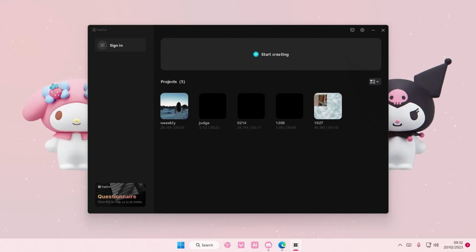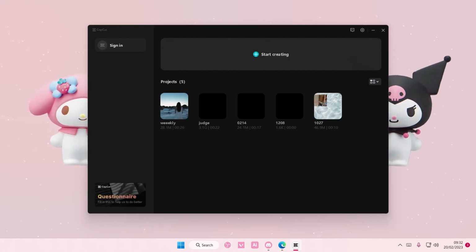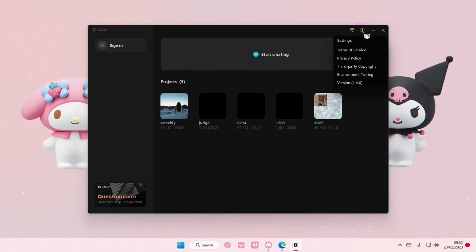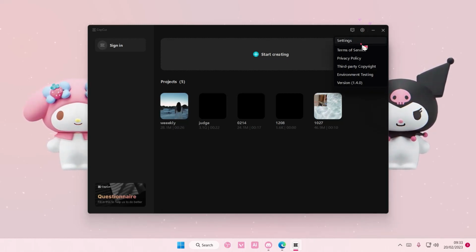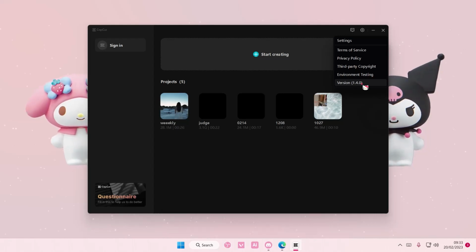In this video I'll be showing you guys how you can update your CapCut PC app. So super simple, you're just going to select the settings button here. You are going to then select the version, so this is the version 1.4.0.